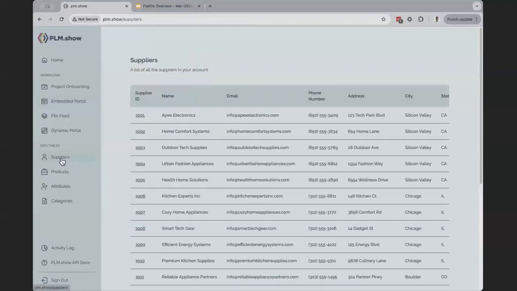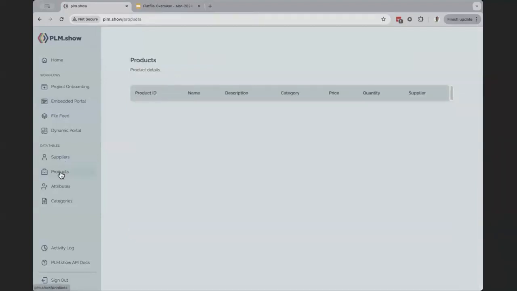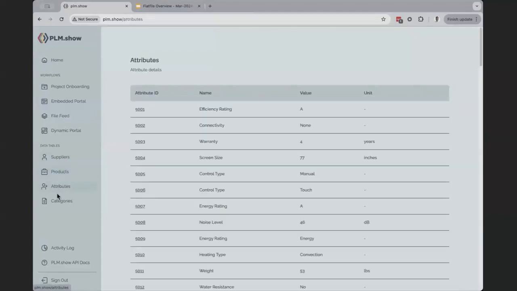And now over here, in addition to the suppliers, I've also got the data coming in from the products. Looks like the API hasn't quite loaded yet, but eventually we'd see that data all come in as additional data structures into our products database. So that's a quick demo of Flatfile Importer doing its thing here with an example upload from PLM Show.